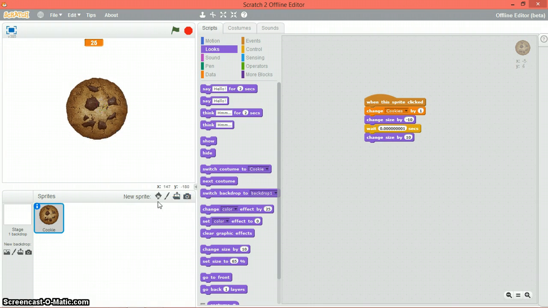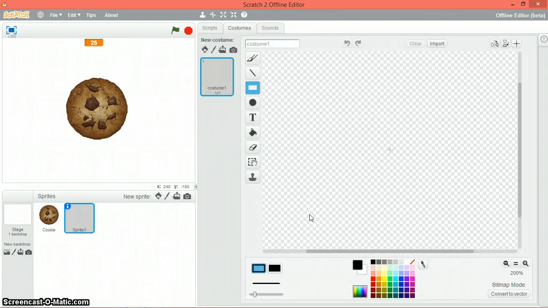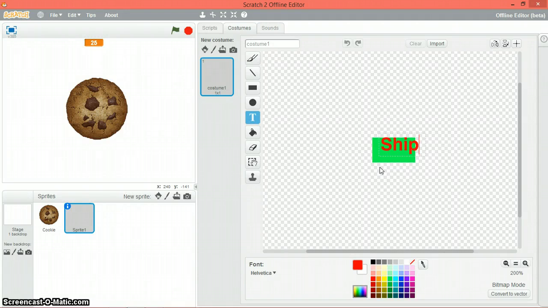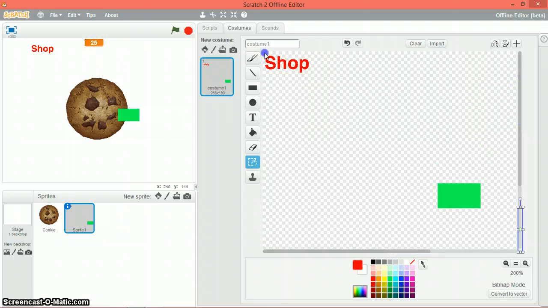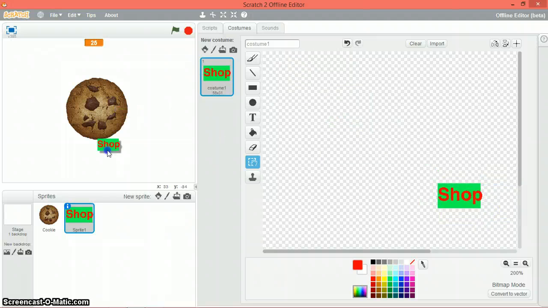So now what you do is make a sprite, a green rectangle with some text inside it that says shop. And this will be our shop button. Then realize that that's what the Scratch paint editor does: it throws all the text up in the corner. Highlight this, and then drag it in there. Done. Our shop button is complete.